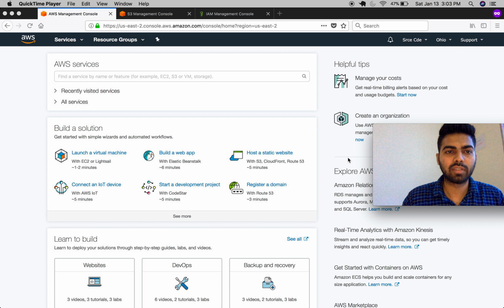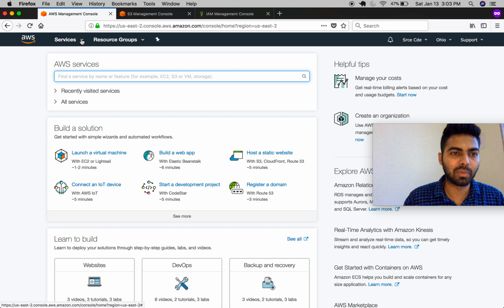What's going on everyone? Welcome to part 4 of the AWS Lambda tutorial with Python. In this tutorial I'm going to show you how to set up an S3 bucket trigger on an AWS Lambda function. So let's quickly create one Lambda function.